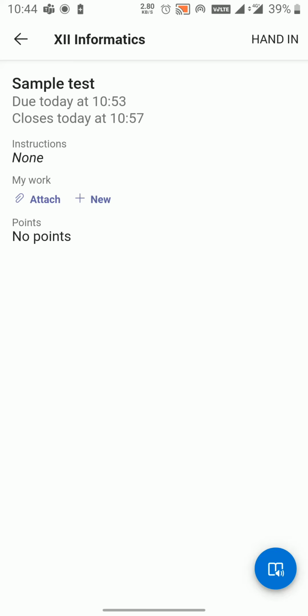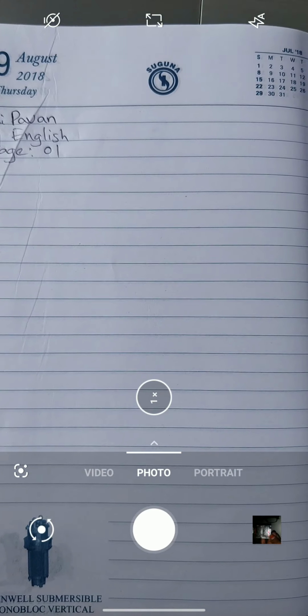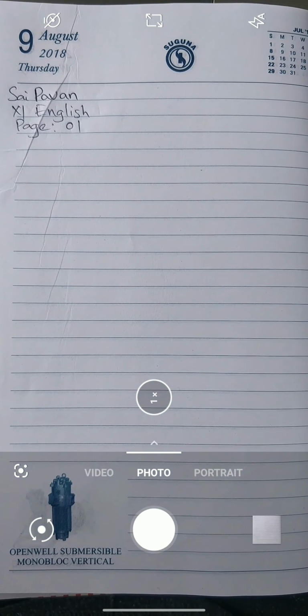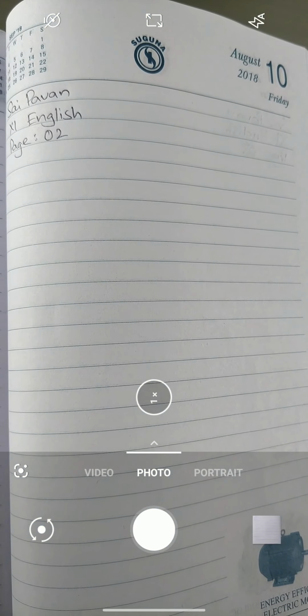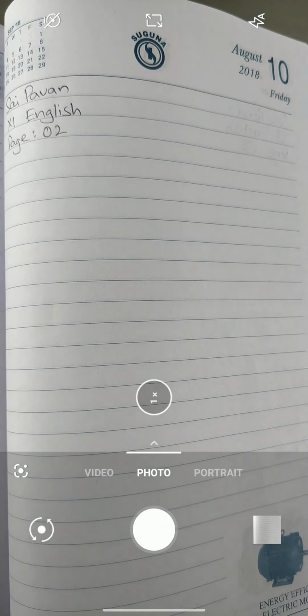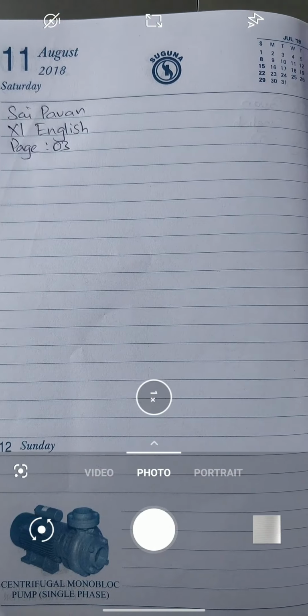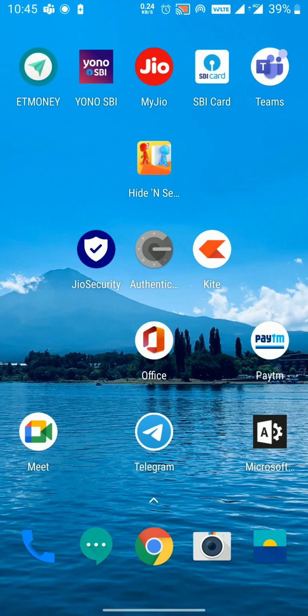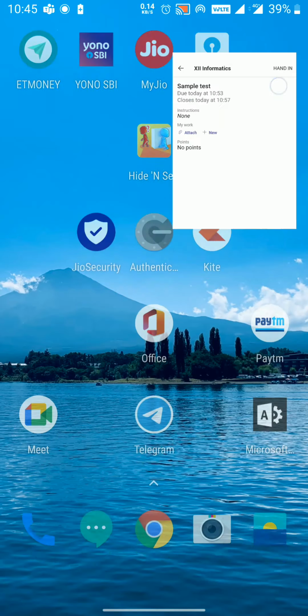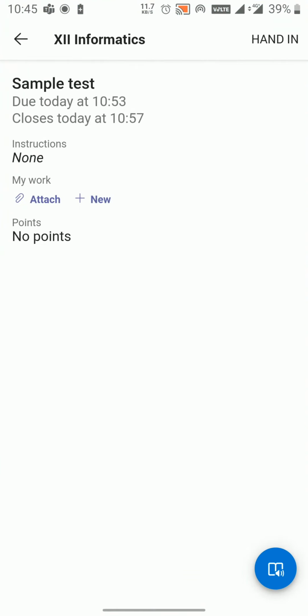Now once you have done writing the exam, you have to open the camera app, take the picture of each and every answer sheet that you have written. Make sure that your name, subject and page number are clearly visible on each and every page. Once all your answer sheets are captured by your camera, go to the assignment again, tap on attach.